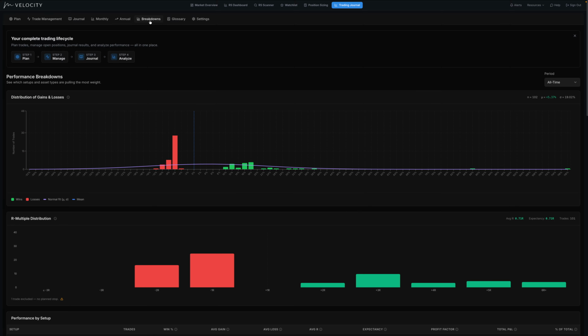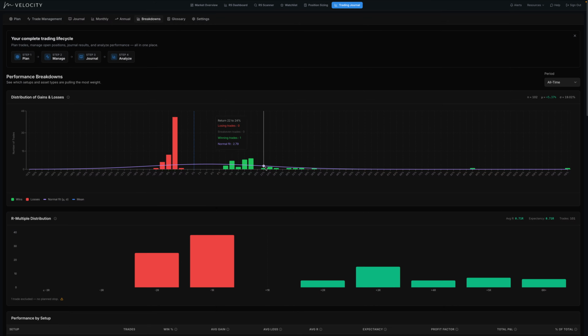Now we have breakdowns. This is like your coaching, right? This shows our bell curve. We want to have a lot of small losers here, right? Like we have one loss that's 10 to 12%. We don't have any big losers, which is good. We have a bunch of small losers, but we have some outliers. This is what makes all the difference right here on the right side of the bell curve.